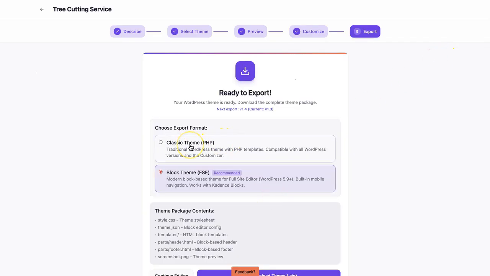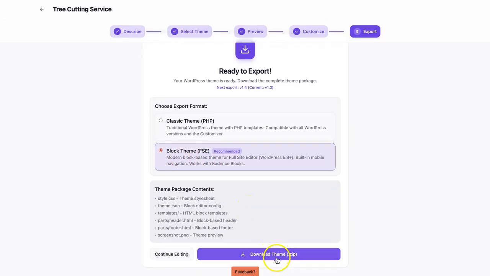You can either pick Classic for older versions of WordPress, I think it's version 5.8 and below, or 5.9 and above, right here, which is block theme compatible, which also works with Cadence, and works with Full Site Editor. It's Gutenberg and block compatible. So this is the one that you'd usually want to select if you're using a new WordPress install.